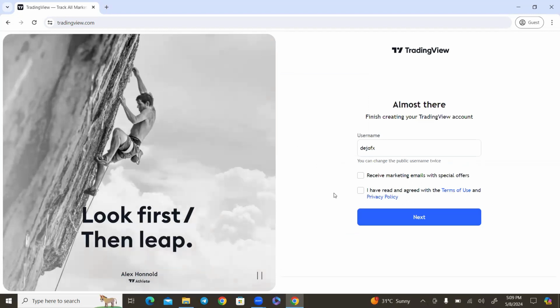Great. So the website will also open up a different interface for you to either receive marketing emails with special offers, or you have read and agreed with the terms and conditions. So just make sure you only click on the second box and continue to next. If you click on the first box, you are likely to receive a lot of emails or newsletters from them. So just click on the second box and continue with next.